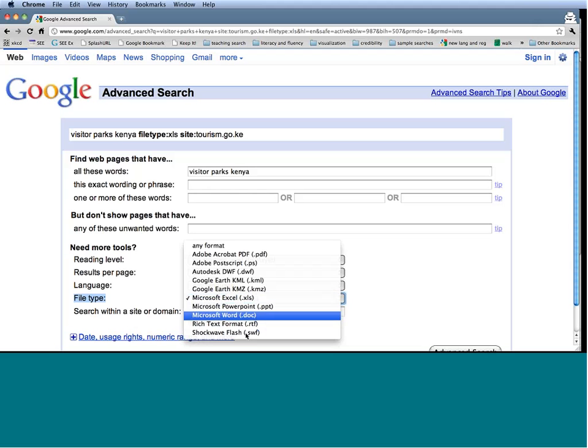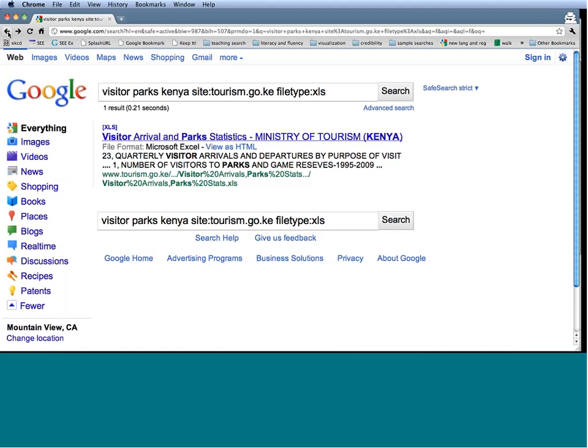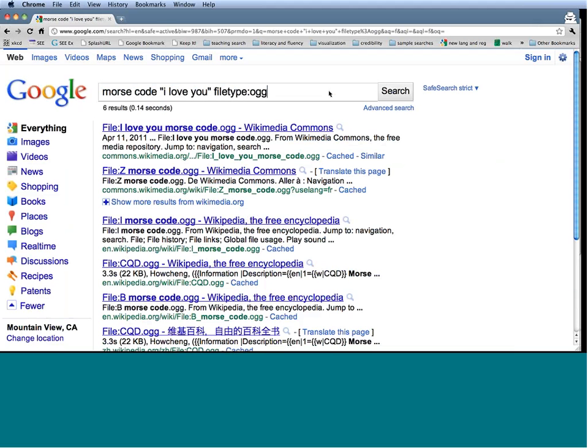But here we can see there are several file types offered, but is this all you can do? Actually, no. It turns out that pretty much you can search for any file type that you can dream of. So for example, I can search for Morse code, I love you, in a file type. I know that Wikimedia has this special sound file type called OGG. And now you'll notice I have all these different files where I can listen to I love you in Morse code. And if I look at the search results, they are all OGG across the board.